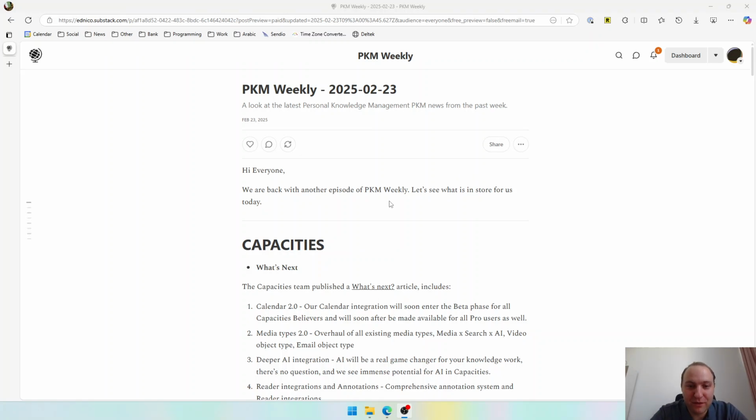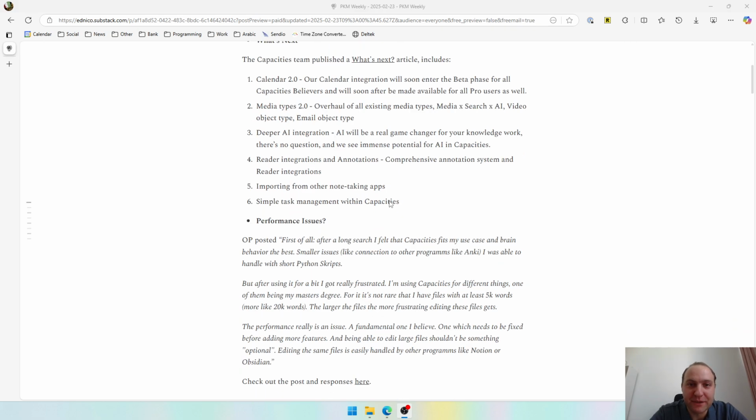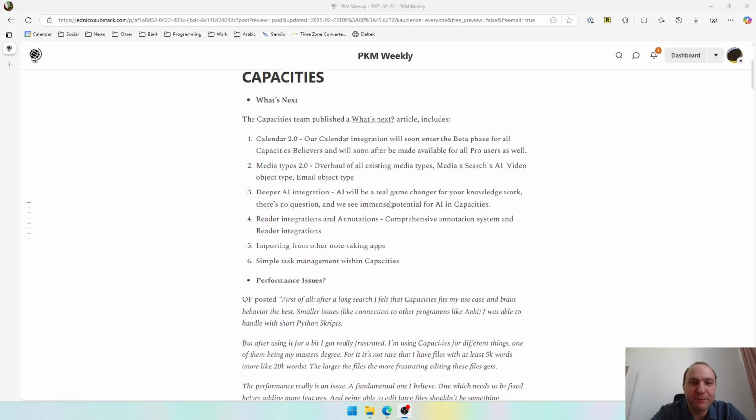So end of the month of February already. So let's see what's been happening. Capacities, they've recently posted a What's Next article. So let's just check that out. Basically it includes Calendar 2.0. So calendar integration is in, or will soon enter, the beta phase. So for all Capacities believers, and then for pro users as well shortly thereafter. So that's something to look forward to.